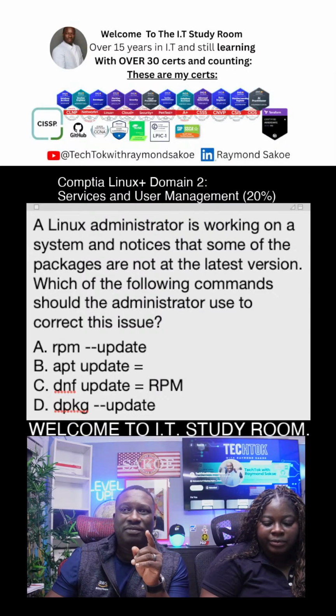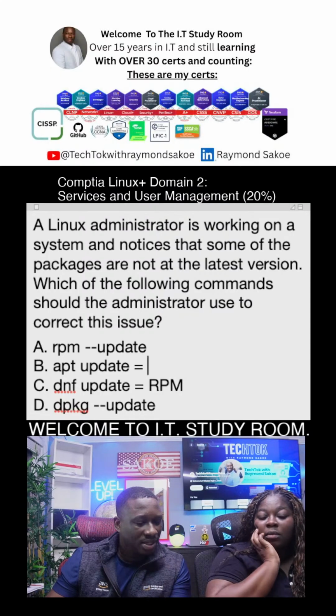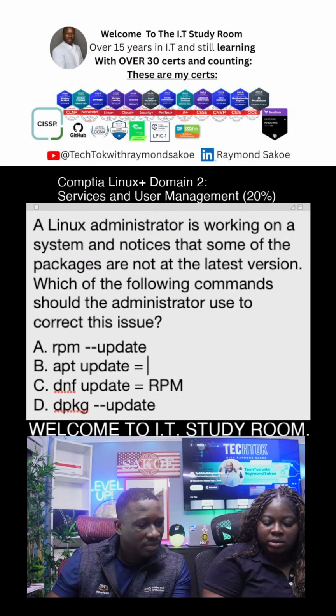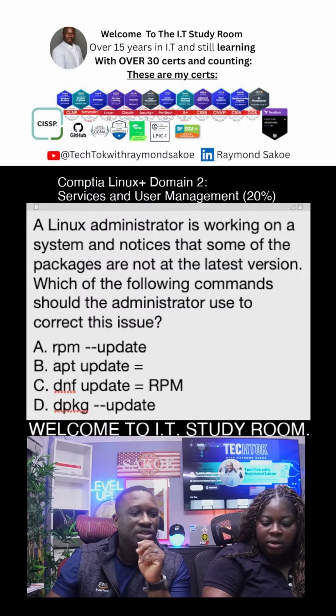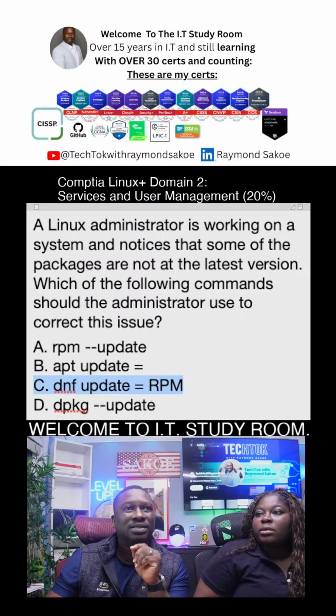With B, you have to add the upgrade. So apt update and then apt install. So that is what CSSP is saying. You need those two commands, so that is correct. The answer will be C.